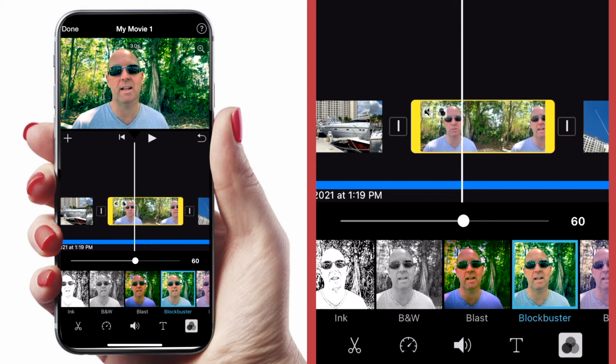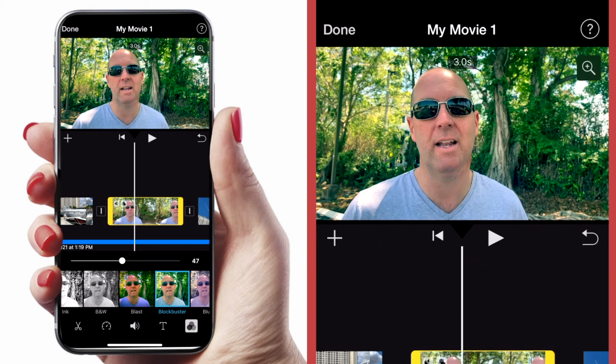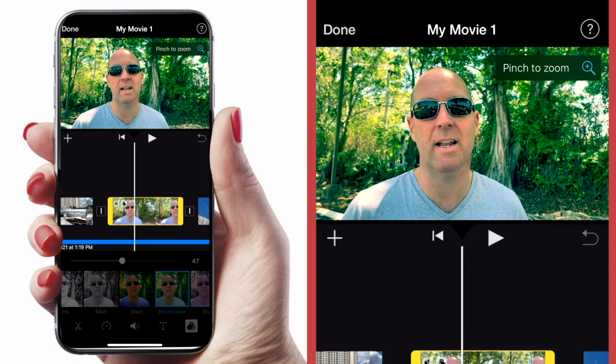And the other thing I want to do is I'm going to crop a little bit tighter on the speaker. So I'm going to select the clip in the timeline and then up in my canvas, see this little magnifying glass? I'm going to press that and I'm going to take 2 fingers and slide up a little tighter.